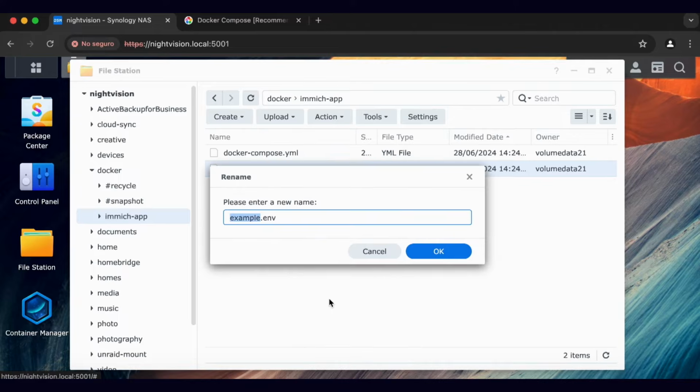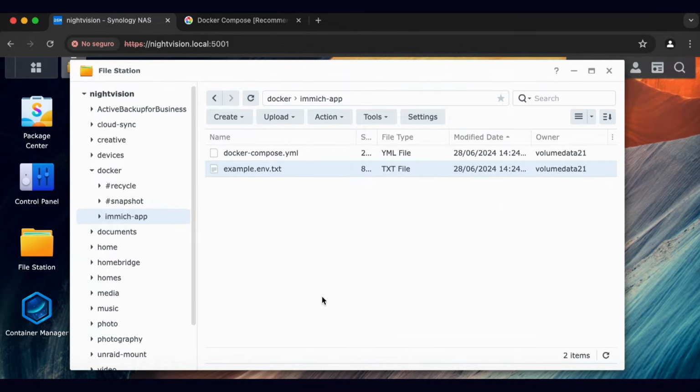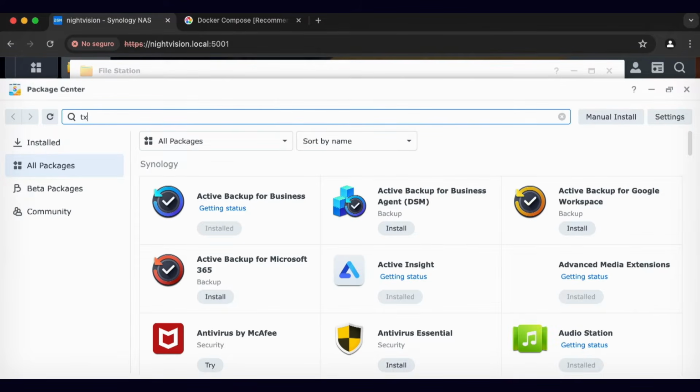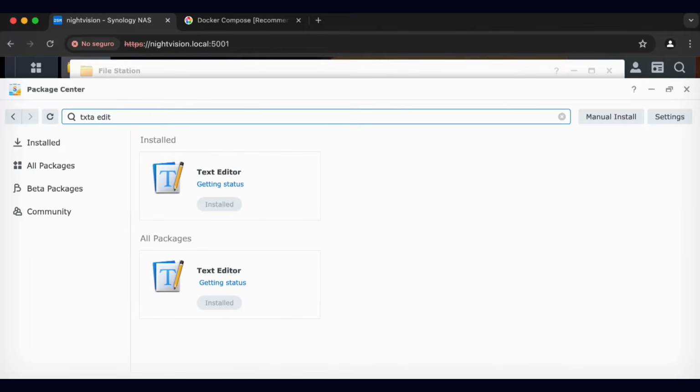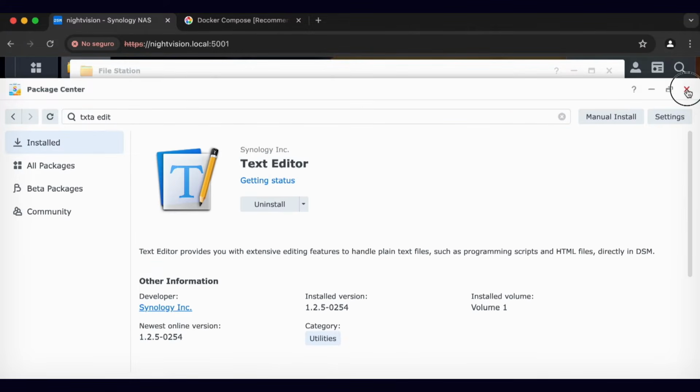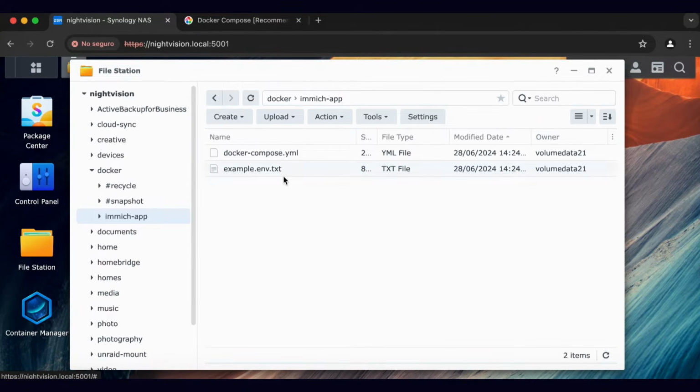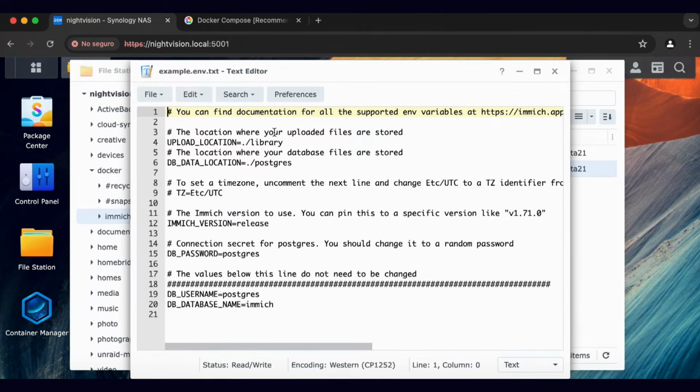I'm actually going to rename this file, and I'm just going to end it with .txt. That way it will open up in the text editor, which if you don't have, just go to the Package Center and type in text editor, and it should show up if you are pretty close, and there it goes. That's all you need. You'll install it, and then it can open up .txt files, and it can open up .yml files. So we'll open up this env file.